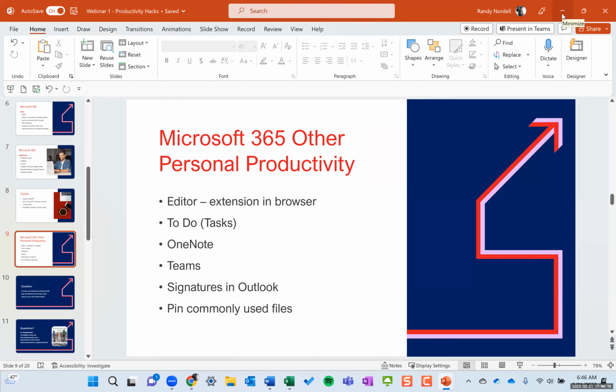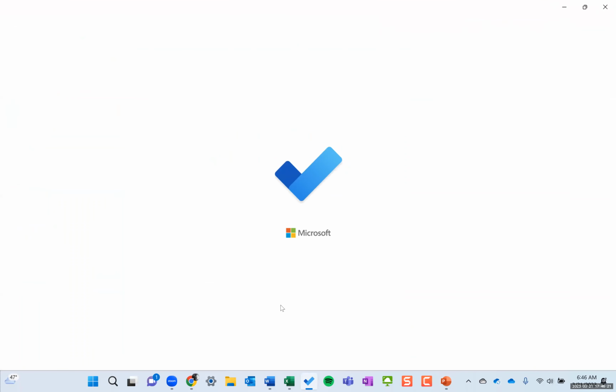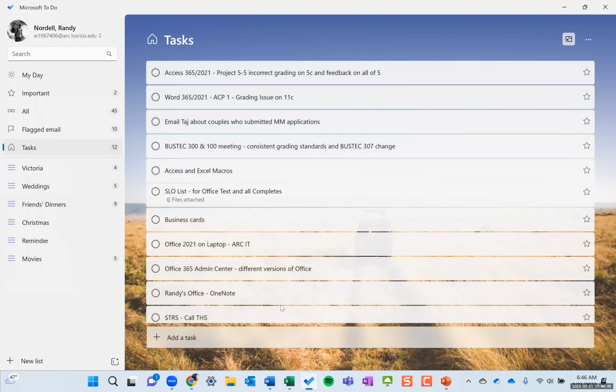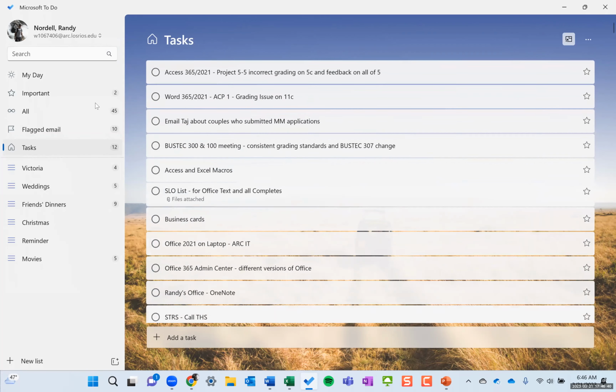Here's Microsoft To Do. This is an app, and again, it's tied in with Outlook. I don't want to open my email right now, because there'll be a whole bunch of junk in there. But whenever we have some issues with grading on a project or something, I'll put it in here and wait for feedback on that before I check it off. It's really nice, easy to create.